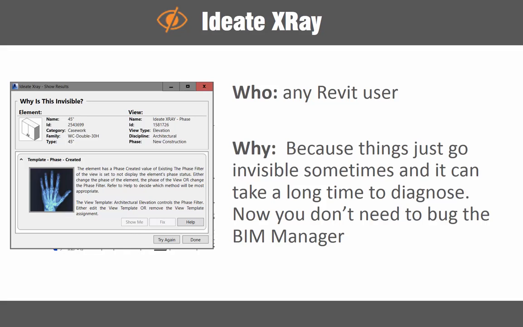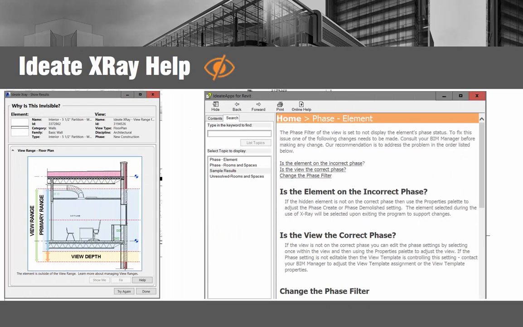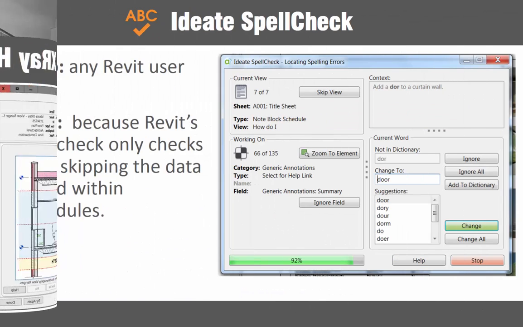One of the top questions a BIM manager receives from the Revit team is, why doesn't something display in this view? Ideate XRay helps the Revit team understand and fix visibility issues, therefore allowing the BIM manager to focus and concentrate on higher level issues, thus increasing efficiency and productivity for the Revit project and the entire Revit team.